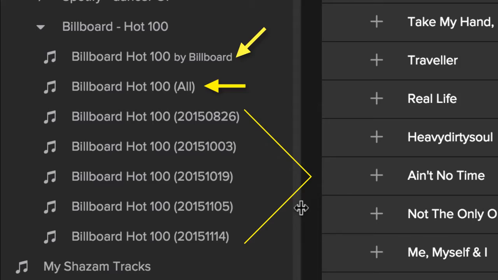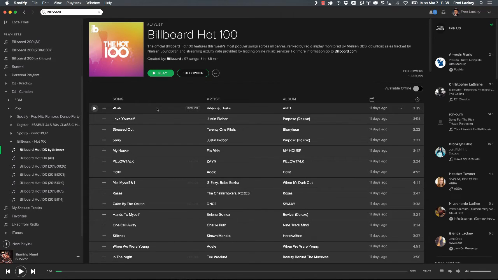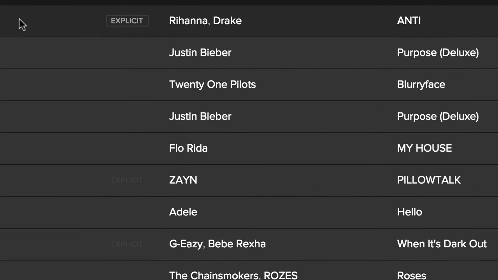So let me show you how we use them. First, let's go into the playlist that we're following. Now we can scroll through this playlist and find the individual changes, but that's going to be a pain in the butt. So let's use Spotify to track those changes for us. We're going to start by selecting all of the tracks in this playlist just like we did before. Next, we're going to add these tracks to the All playlist.